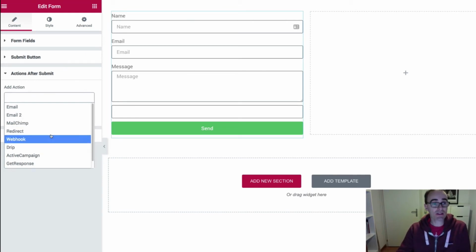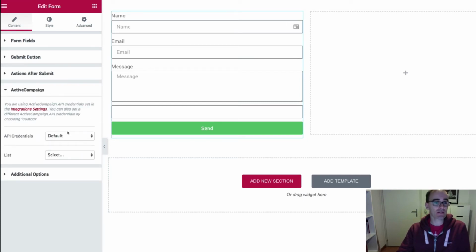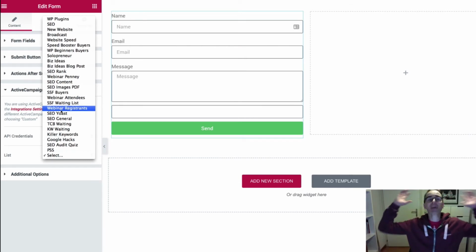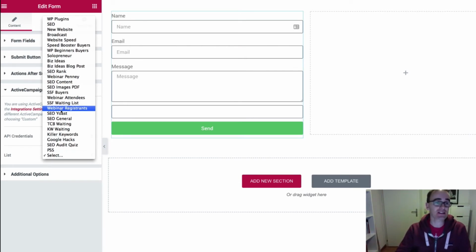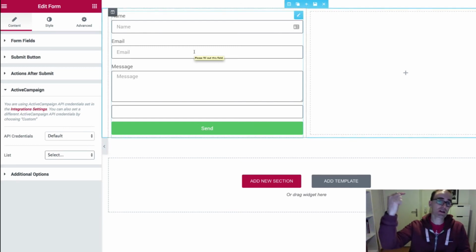But if your system is listed here, like mine is, Active Campaign, you can then do that, and then you get the drop down list here for all of the lists. Yes, I have an insane number of lists. I have to clean this up, and it's on my to-do list. But basically, it imports all of your lists, and then you can say which of your lists to sign this person up to. So you can sign up to multiple lists all over the place.